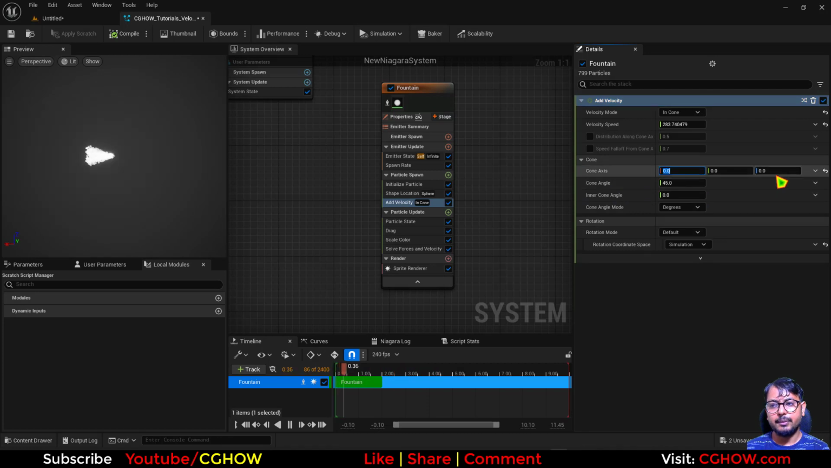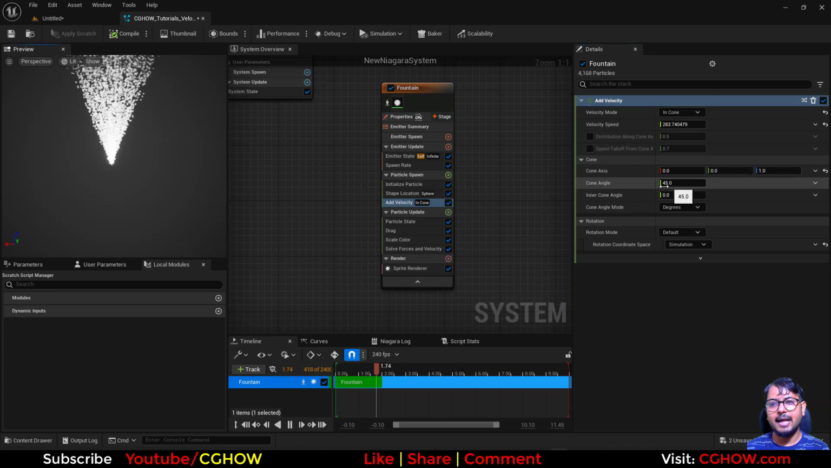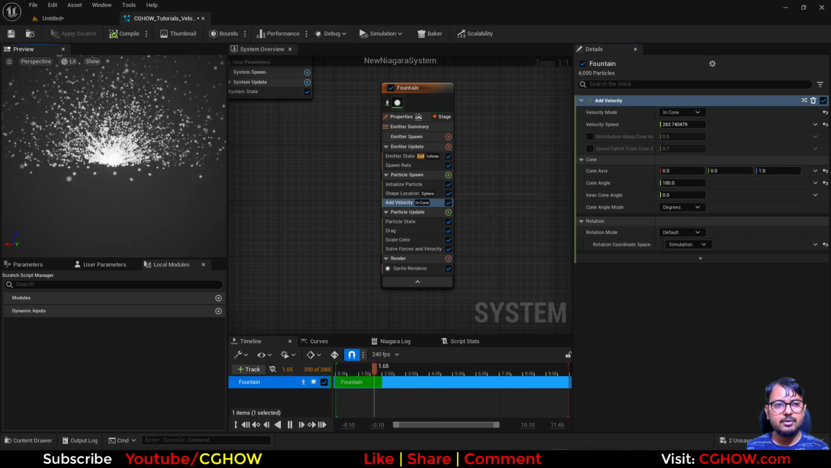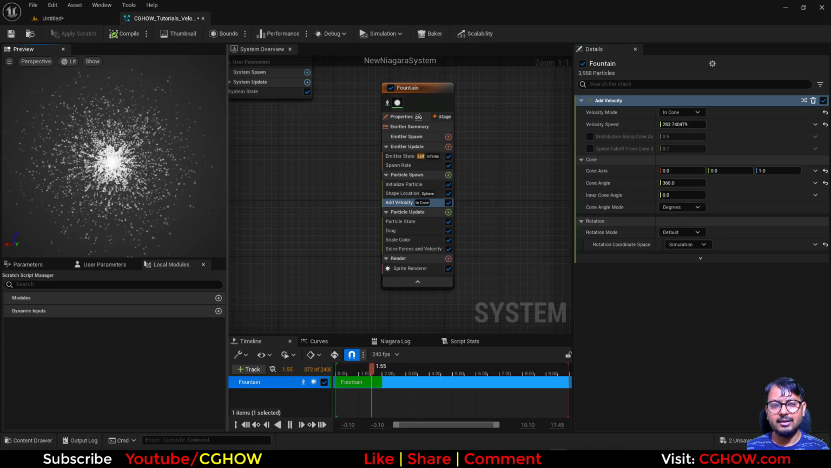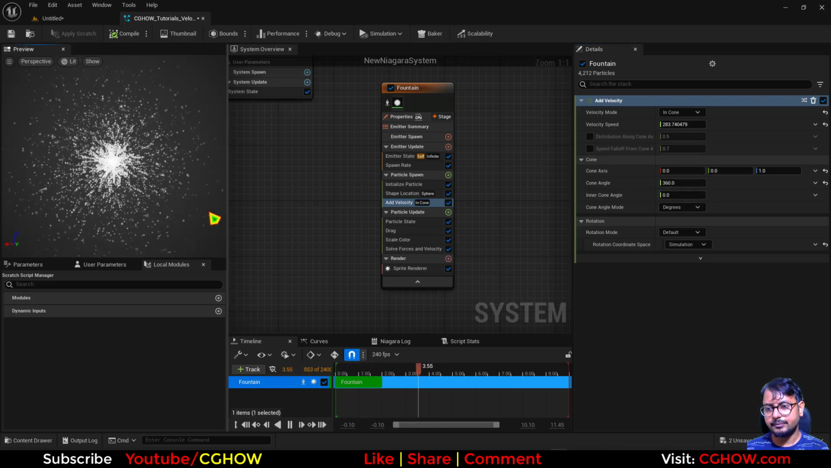The next option, let's make this Z. Next option is angle. So this is the angle, 45. You can make it 90. You can make it 180. That will be like a hemisphere. And if you make this 360, it will be a sphere. It is like point velocity now.